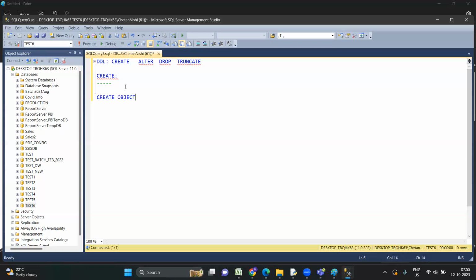Create object type, next object name. Depending on the object type, here you have to mention the syntax. Clear? Here you can mention a table, a view, a stored procedure, or a function. Clear? Okay, so now we are going to see the syntax for the table.